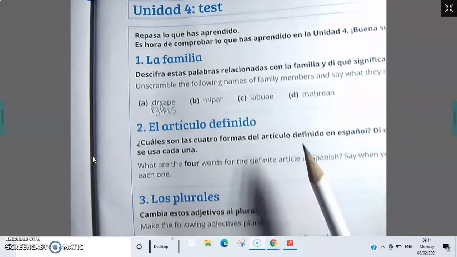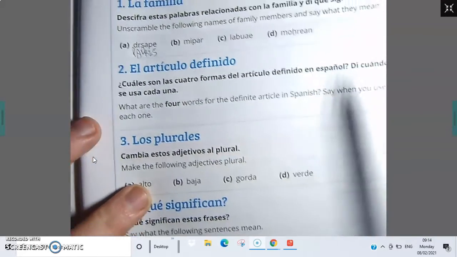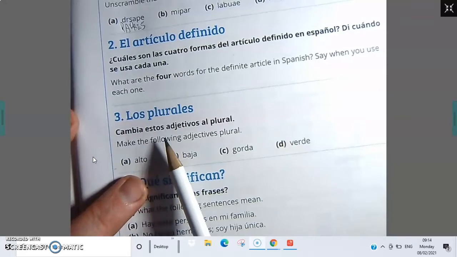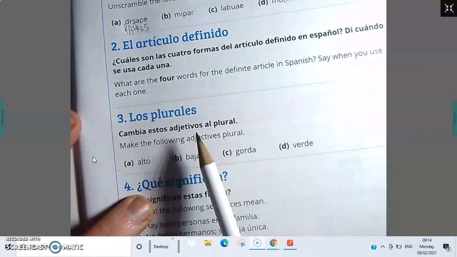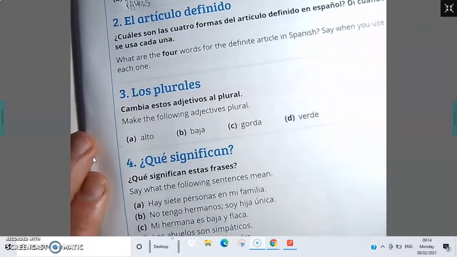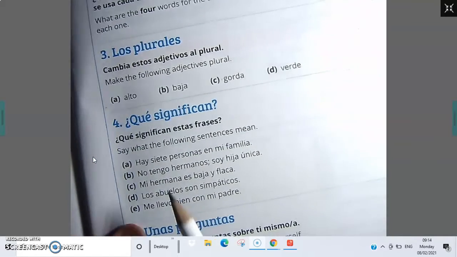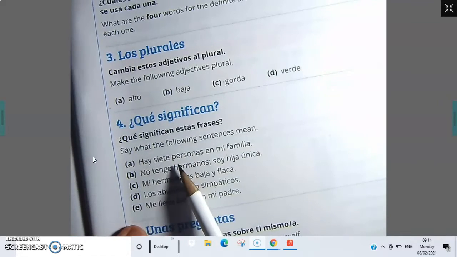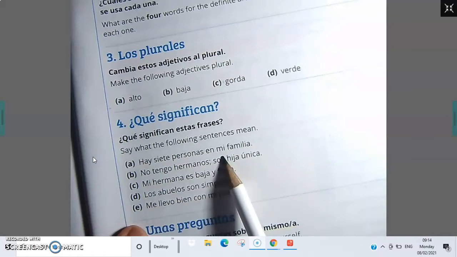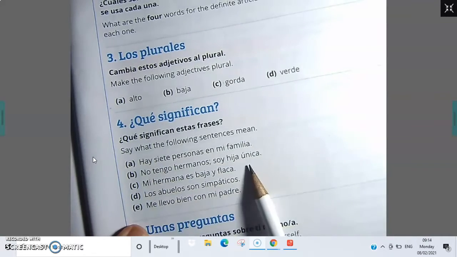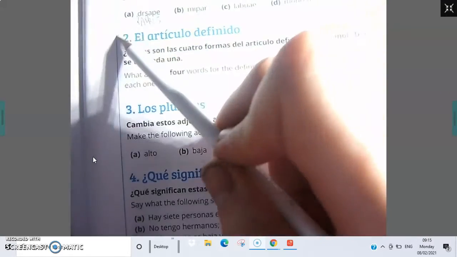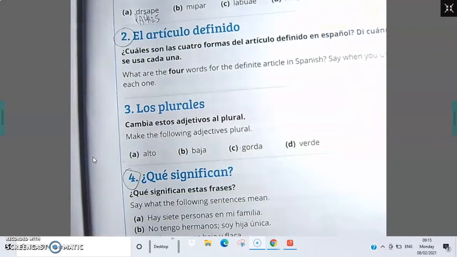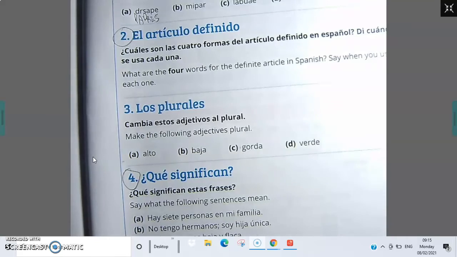Skip 2, don't worry about 2. For 3, you're just trying to make these plural. And remember, the simple way to make things plural is you add an S. So you're going to make these things plural. And then for 4, I want you to just translate these sentences, Español to English, and Spanish into English. So I want you to do 1, 2, and 4 on page 253. Don't worry about 5.